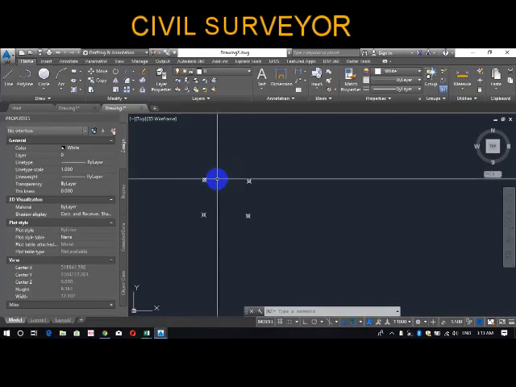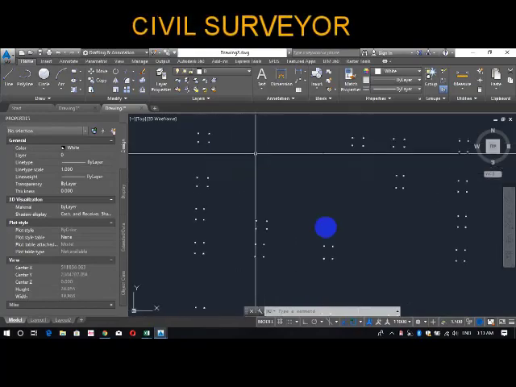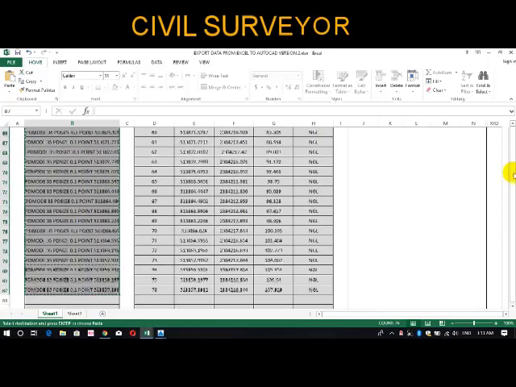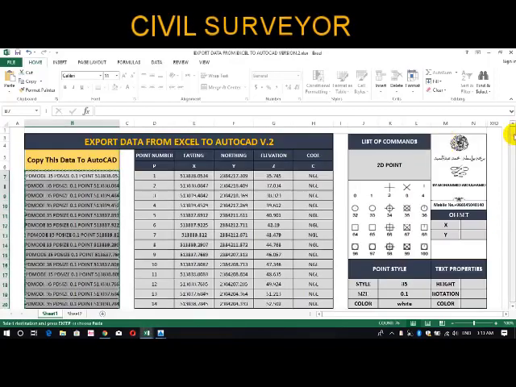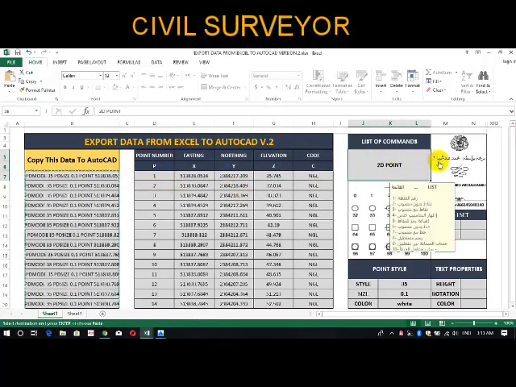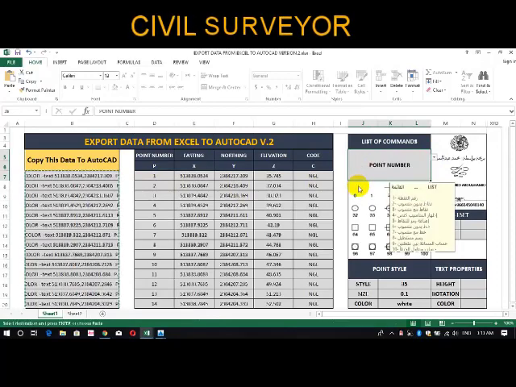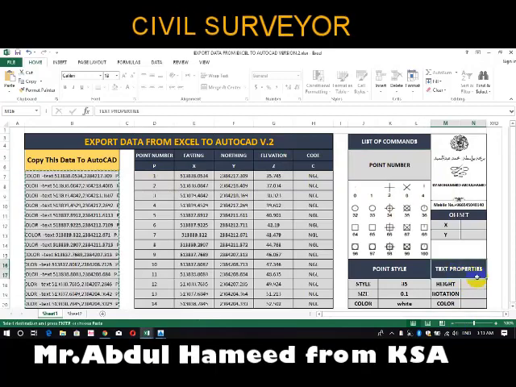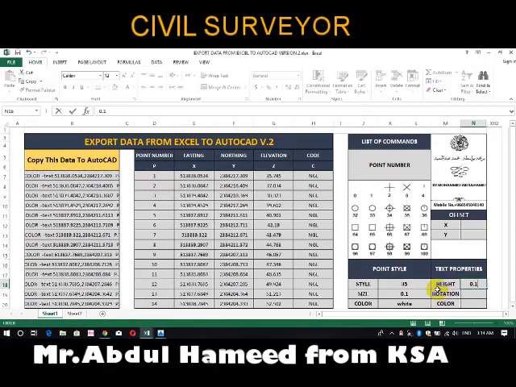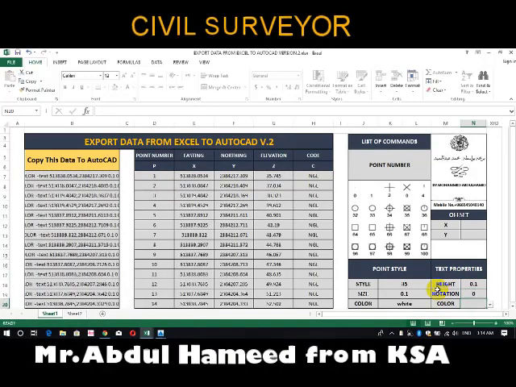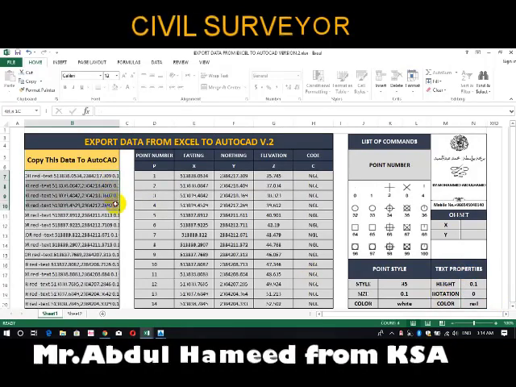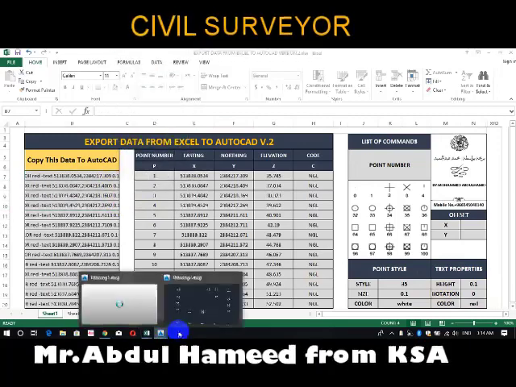So if I want to insert the point number for all these points, how can we do it? We have to go back to the formula. Now I want to export the point number as text to AutoCAD. So how can we do it? We can choose point number from here. After I select the point number function, I have the text properties here. The height will be 0.1. The rotation is 0. I'm going to select red color. First I have to select 4 points because I'm going to show you something.